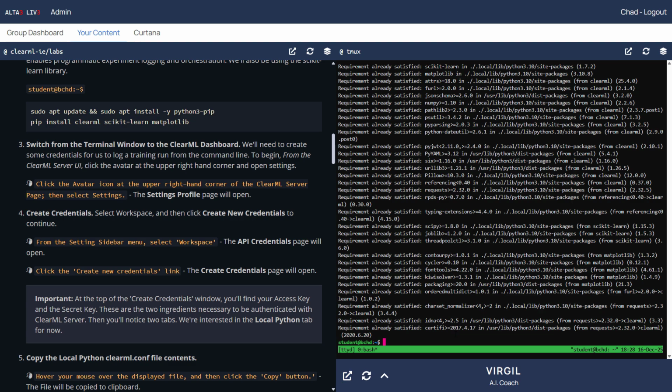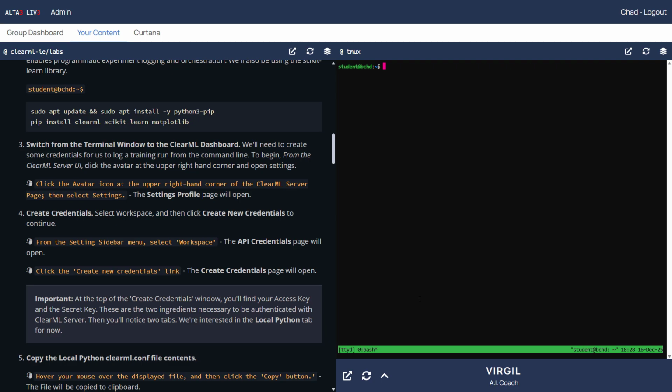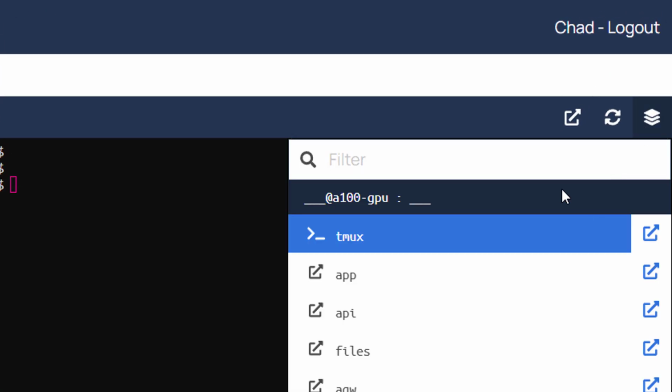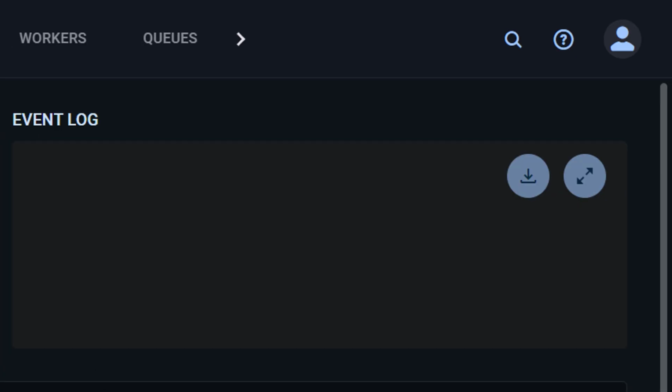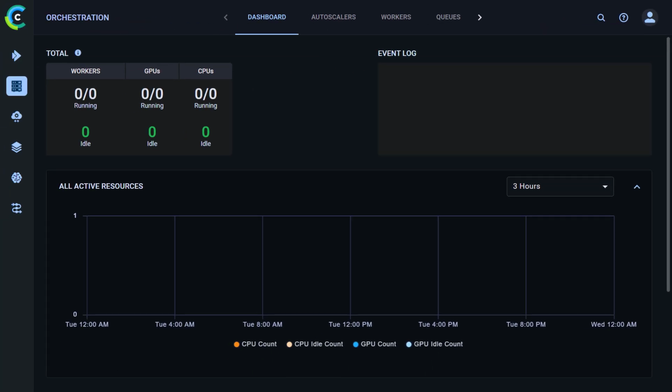Now, before we can start doing any of that, we need to go through the process of getting our credentials set up so that we can work with this command line to ClearML. So I'm going to go ahead, click my little three stacks of paper in the upper right, and the app resource is the one that we want to use. Click the little pop-out button here, and it should take you to your dashboard.